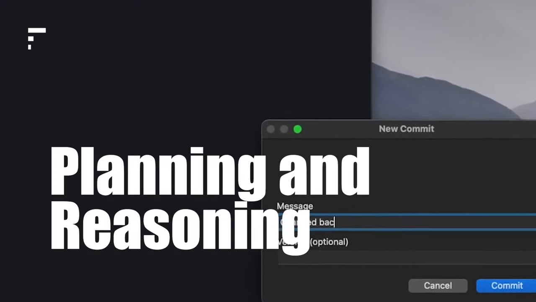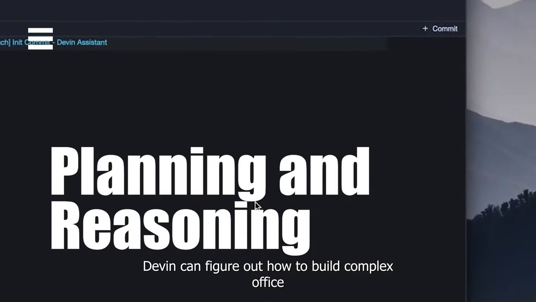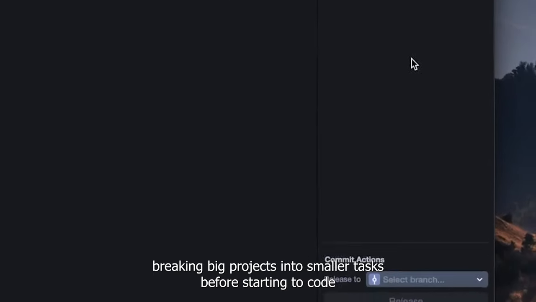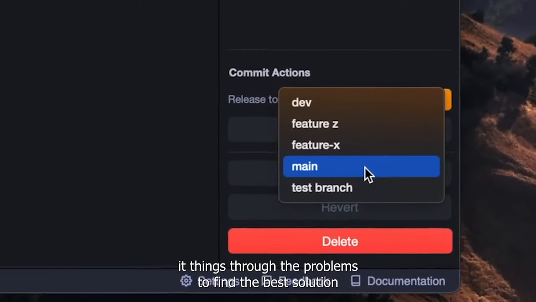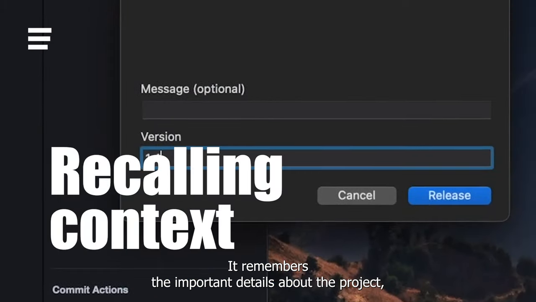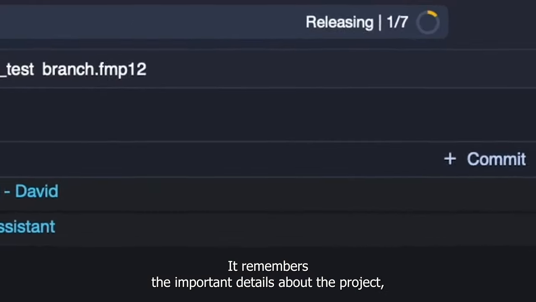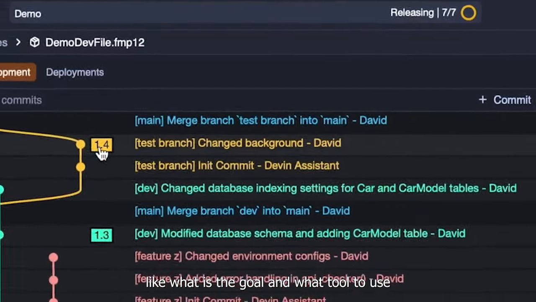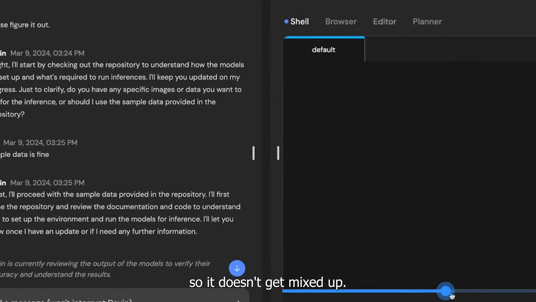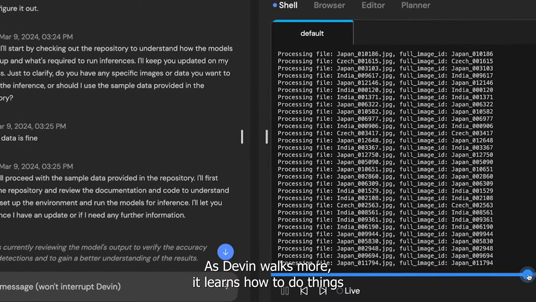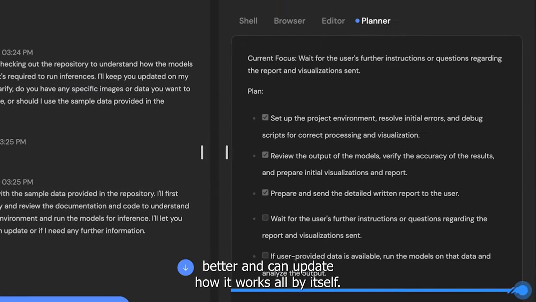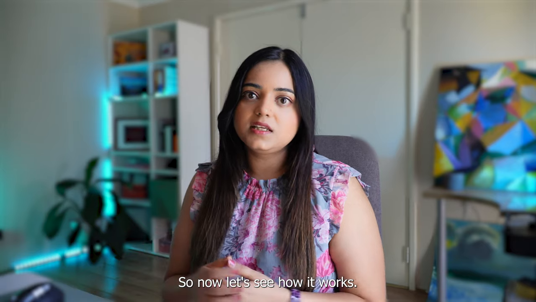Planning and reasoning. Devin can figure out how to build complex software, breaking big projects into smaller tasks before starting to code. It thinks through the problems to find the best solution. Recalling context: it remembers the important details about the project, like what the goal is and what tools to use, so it doesn't get mixed up. Self-correction: as Devin works more, it learns how to do things better and can update how it works all by itself. So now let's see how it works.